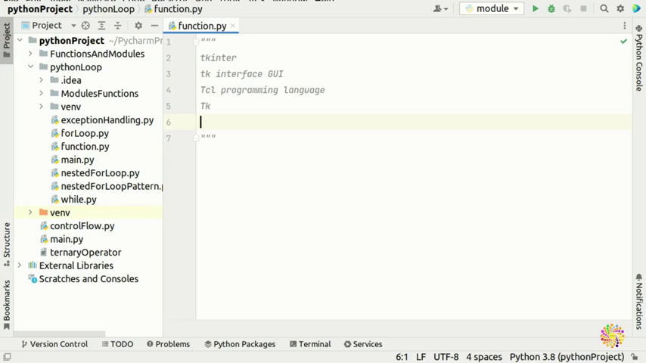Now the most recent one is TTK. That's the same as TK, but it's a newer one. You can use this, but if you want to use TKInter, you can by all means. It's open source, and you can use it to make a GUI like this.